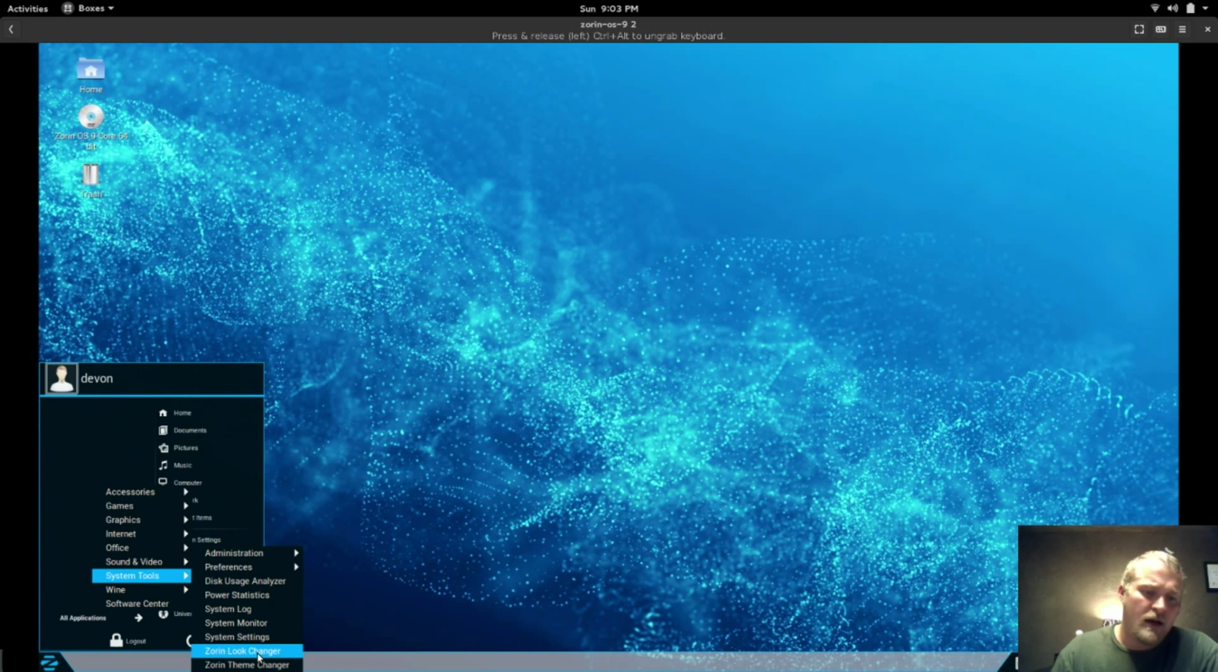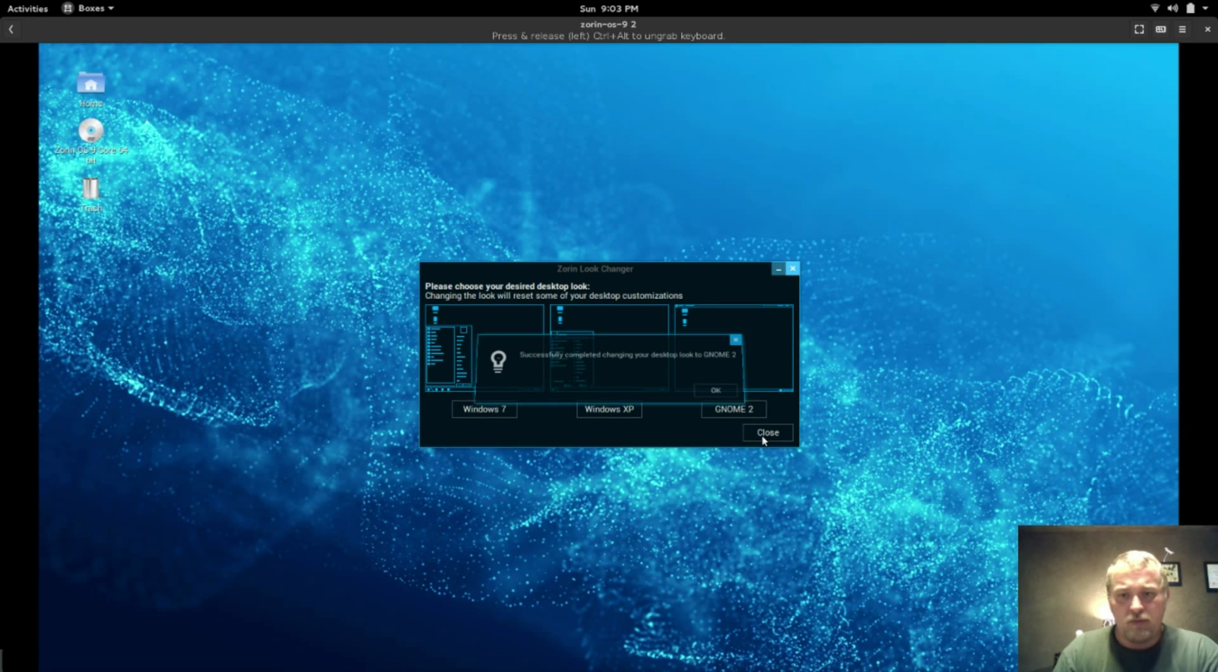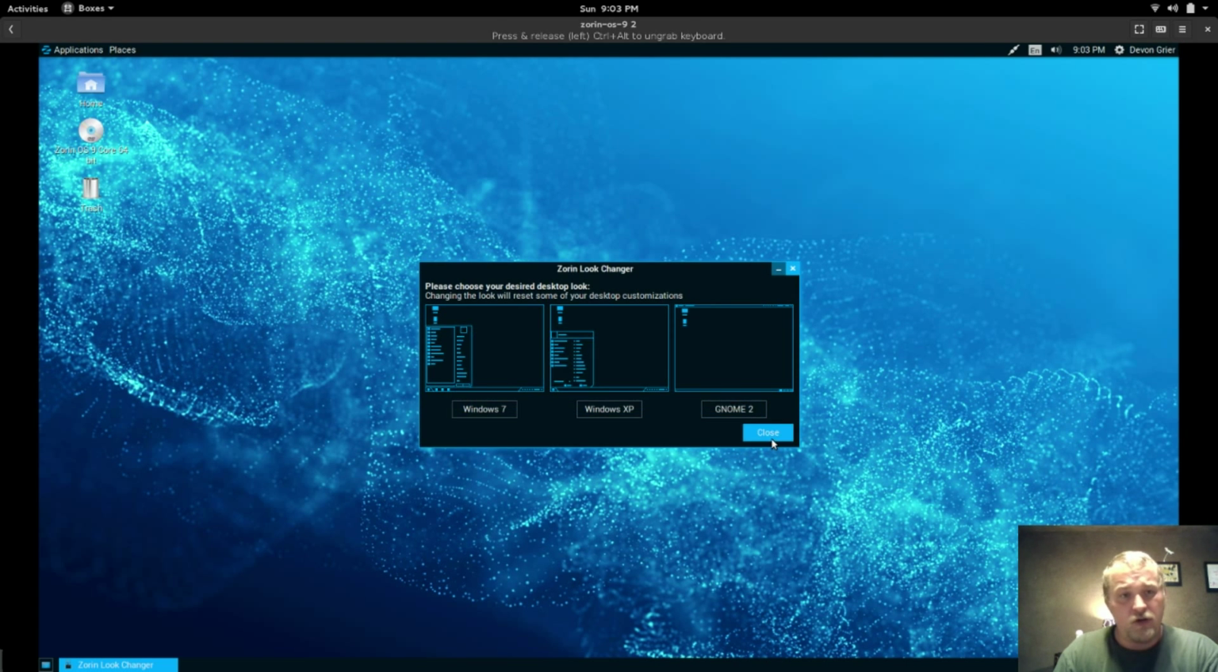So we'll go back here. But so the whole concept is you would start off in Windows 7 or XP, because those are typically the big familiarity zones for most Windows users. And then once you get comfortable with the package names of everything, you then would progress over here to the GNOME 2 look.